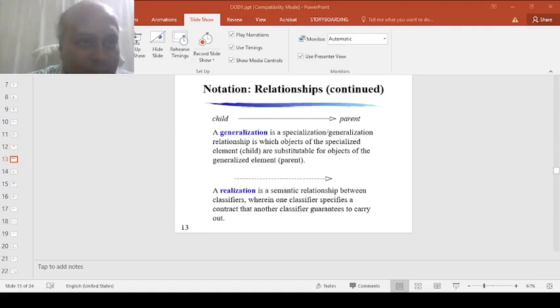So generalization is a process of extracting common characteristics from two or more classes and creating a general superclass. It represents an is-a relationship between classes. So in this case, superclass or otherwise called as parent class, it contains shared attributes and behaviors. Subclass or the child class inherits from the superclass and may have additional features.